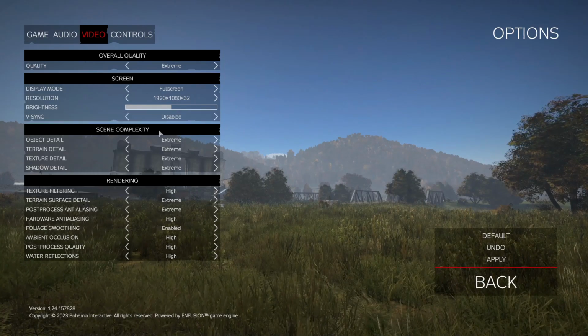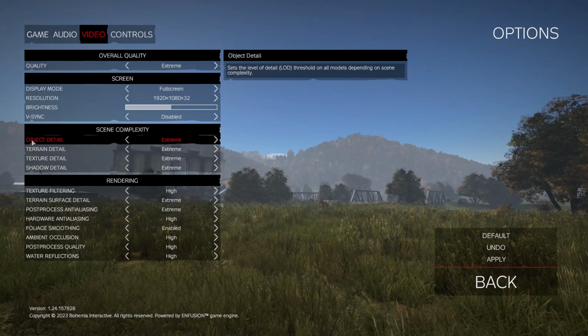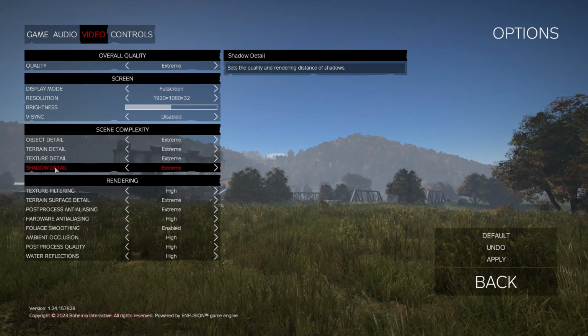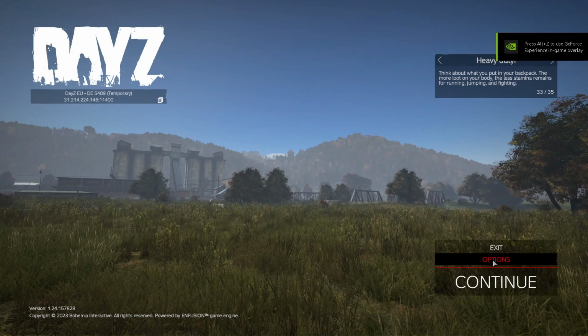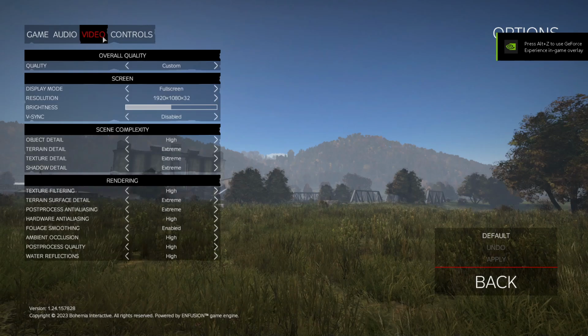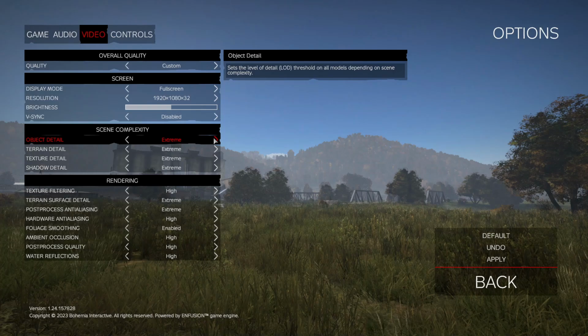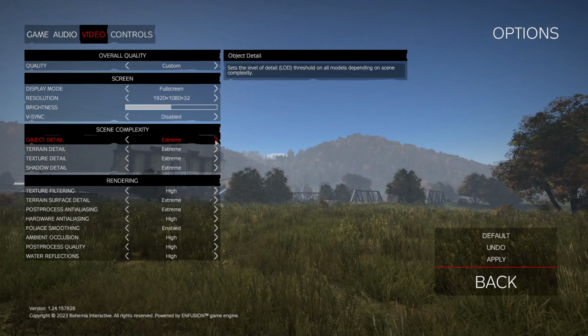After that, we're going to go to scene complexity. Quality of the object detail, terrain detail, texture detail, and shadow detail. Object detail, we're going to keep this to extreme or high, as this is the most important feature. By the way, the game does restart every single time you click high or extreme. As a good example, for the first time, it might restart your game like it did to me. But after that restart, either keep high or extreme. I would be keeping extreme.